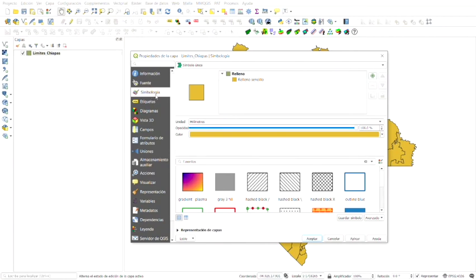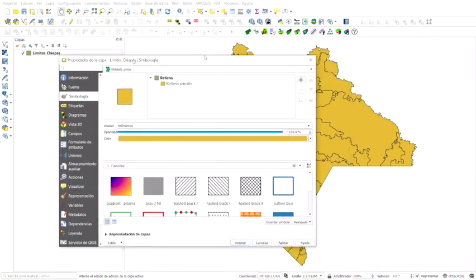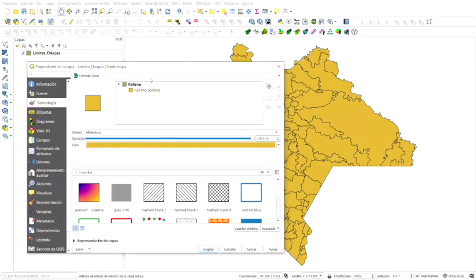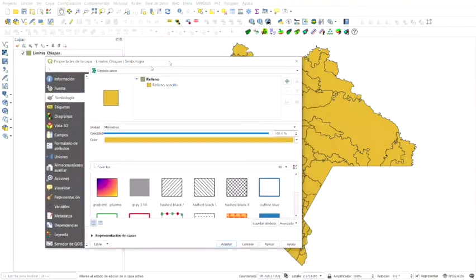So in properties, we're going to look for the symbology option. And in symbology, you see that you have simple filling, which is the same one that I've got in the map. And there are different options to have different levels, different colors based on one of the columns of information, for example. And that's something that we're going to see in a few minutes.